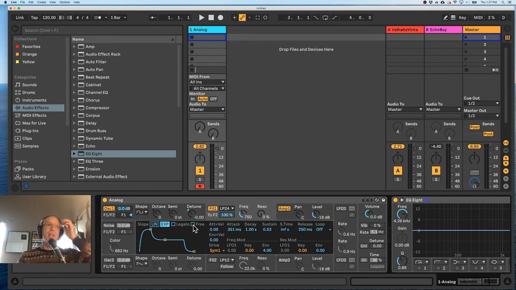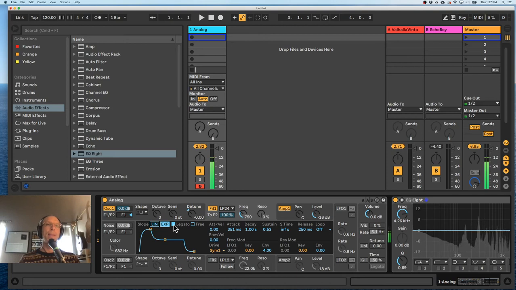Here's two other things I want to point you to before we look at the mods. Legato means if I am playing a series of notes that overlap, it applies the envelope only to the first one. If I turn it off, I'll play the same thing. Each note has its own envelope. Wow, wow, wow.